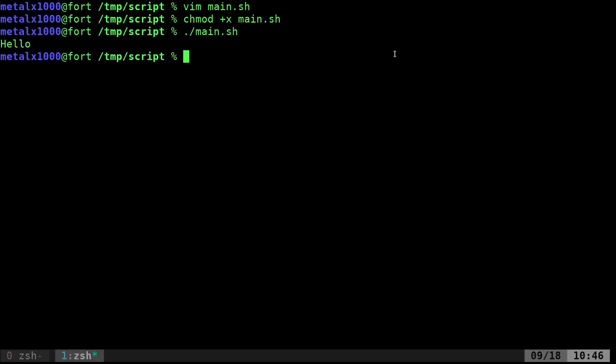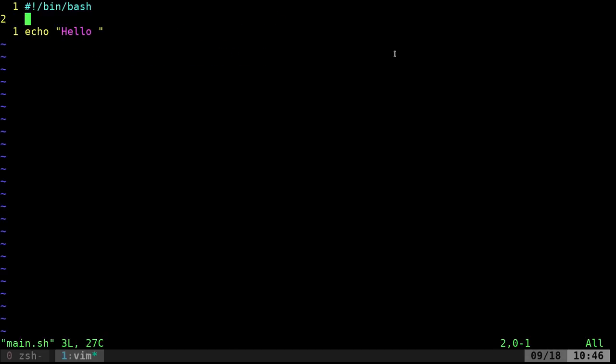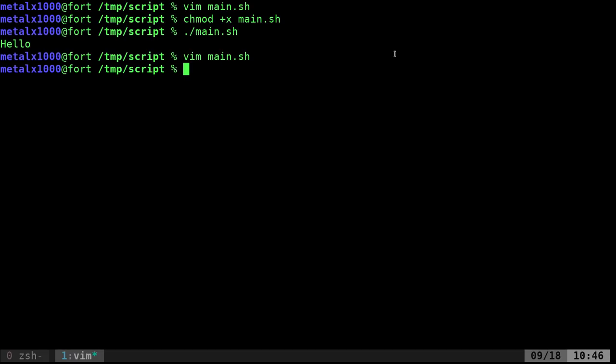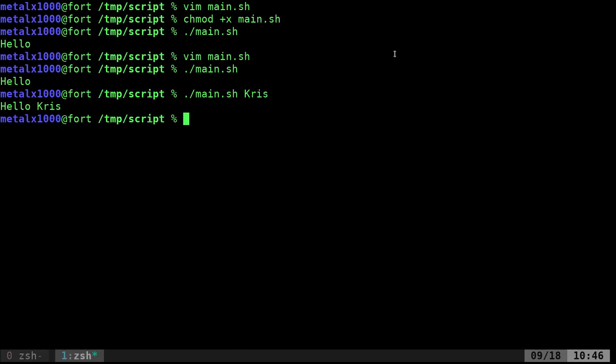But let's say we wanted the user, from the command line as it runs the script, to give it their name. So we can go into our main script here, and the way we can do that is we should be able to put it right in here: $1. When you pass arguments to a script, each argument that is passed is given a value of a number, $whatever. So now if I run main like this, it still says hello, but if I say my name, Chris, now it says hello Chris.